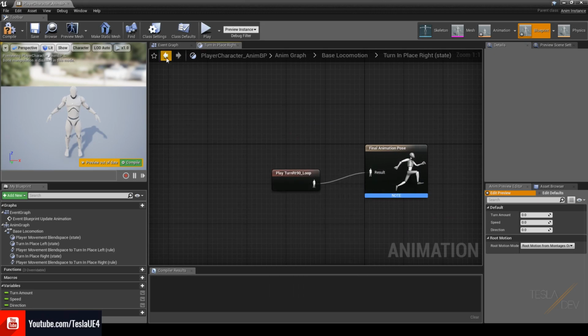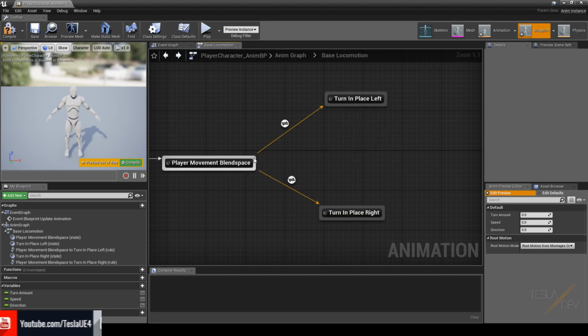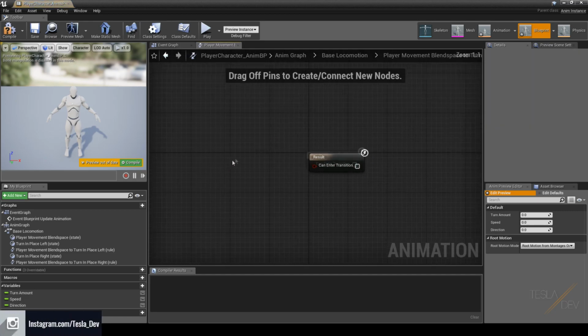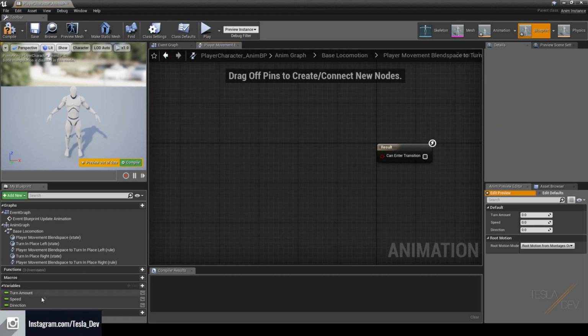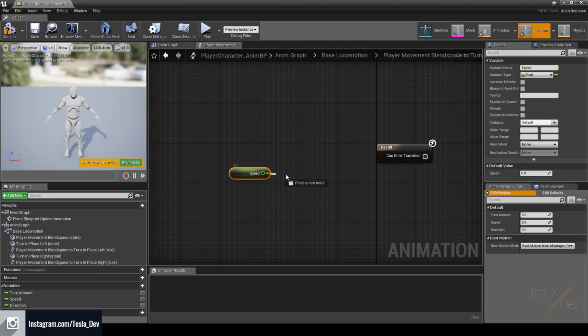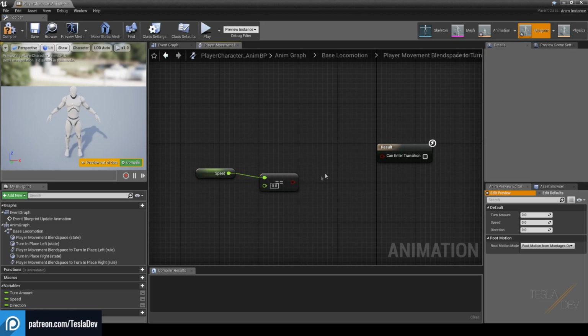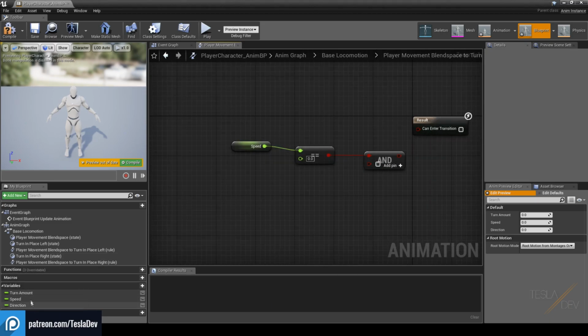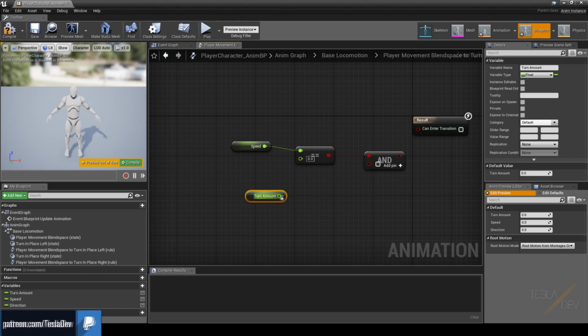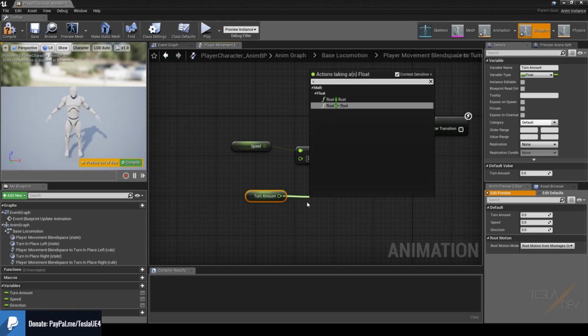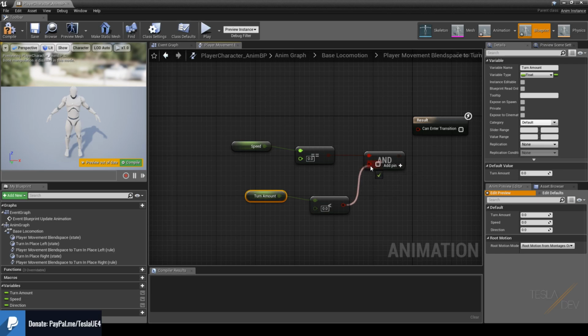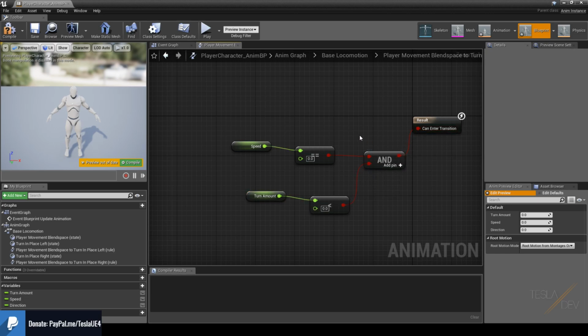Okay, and now all we have to do is set up the transition rule. Let's do the one going from the blend space to turn in place left. So to do this, we want to make sure our speed equals 0, and we can use an and boolean, that our turn amount is less than 0, because that would mean we would be turning left.